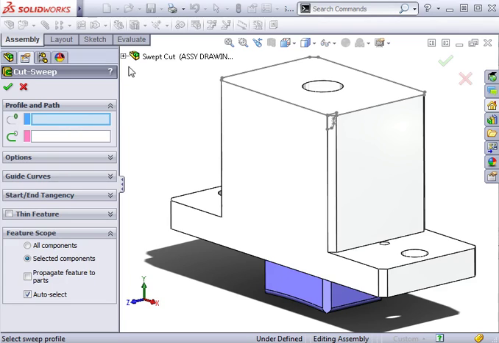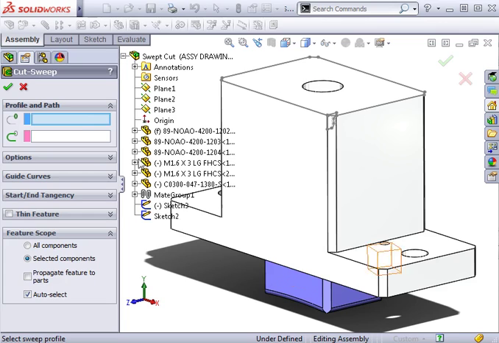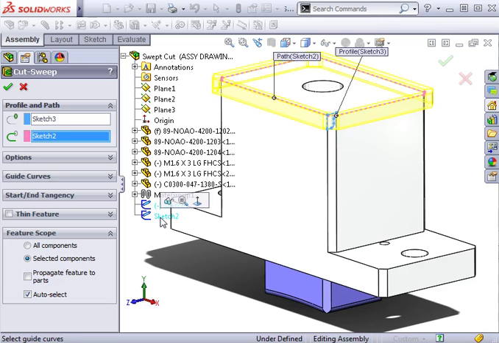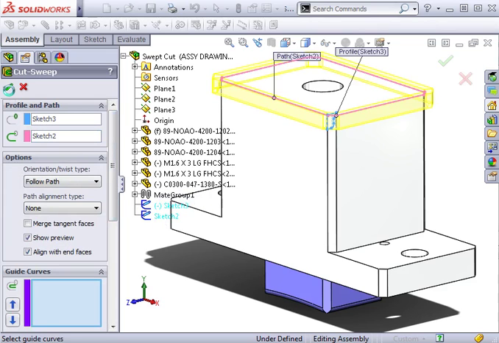I'll select a profile, and a path, and click the green check to complete the swept cut.